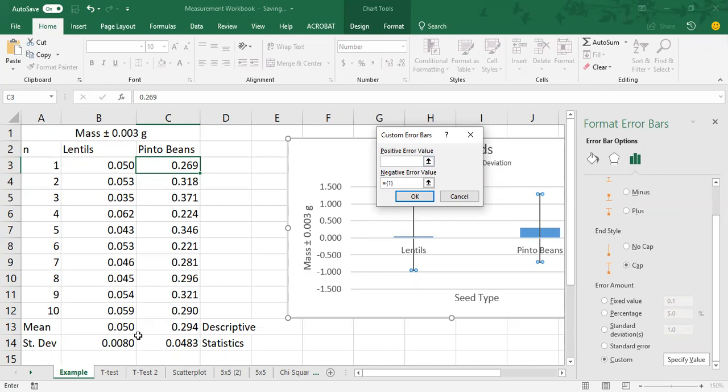But we want to highlight the 2 standard deviations. So left click and drag where your standard deviation is. Okay, and you should see this green dancing line down here. And for the negative error value, the same thing. You either want to highlight or delete that. And you're going to select the same thing.